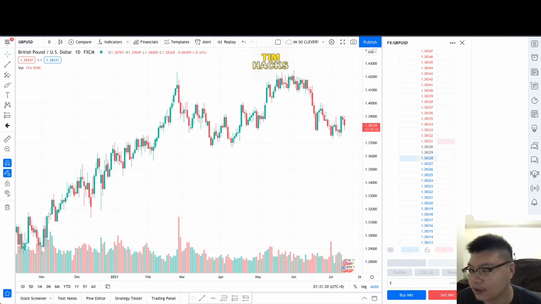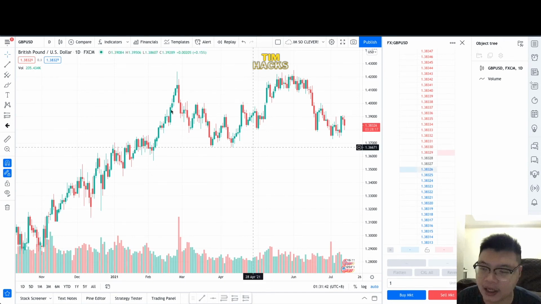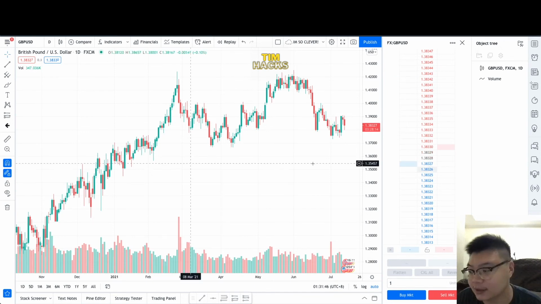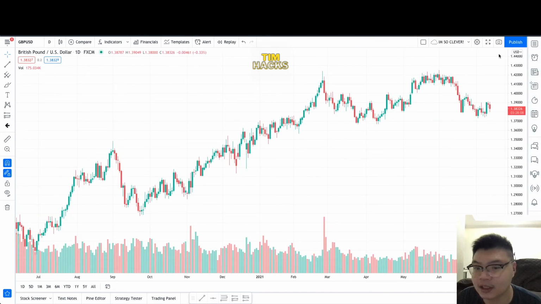And of course if you have anything saved, object tree, all the indicators, all the lines that you draw will appear over here, specifically under one particular ticker. If you change ticker, it will be that object tree for that particular ticker. Right, so once you're done, you want to close this, just click on the tabs itself and you will close again.